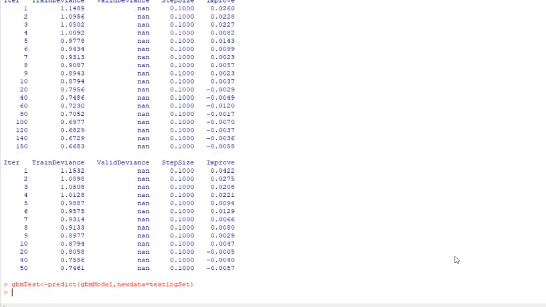Next, I want to build something called a confusion matrix to show the decision tree model's accuracy. This is the function name, confusion matrix. We need to give two parameters to this function.